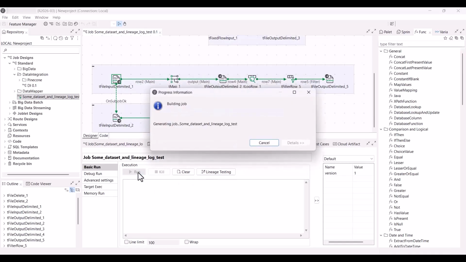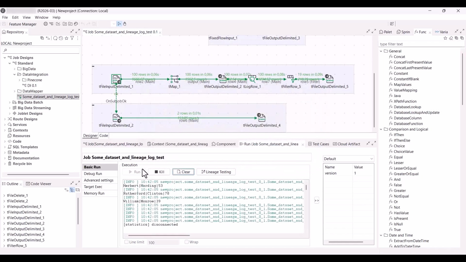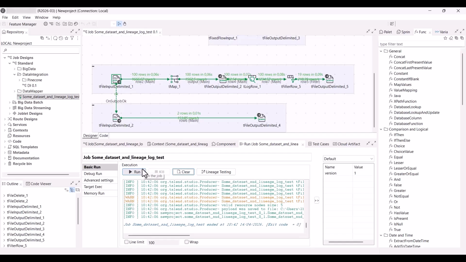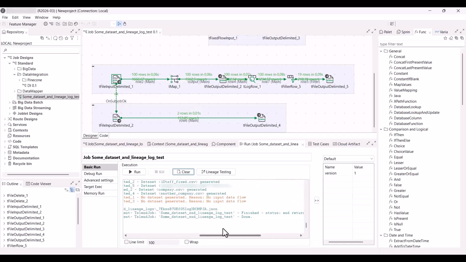Now run the job. The system automatically generates lineage metadata in JSON format and sets the log level to info so that you can see which component will be able to generate dataset. This catches lineage issues early, saving time and ensuring accurate data lineage in production.